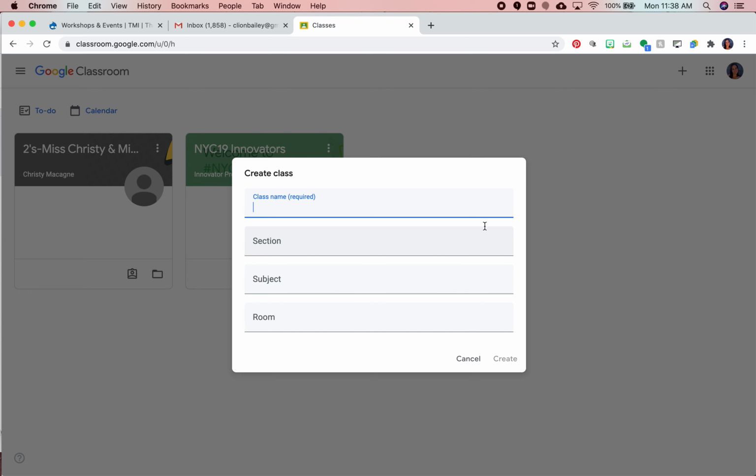You're going to give your class a name. You're going to give it a section, if relevant, a subject area, and a room number, if that applies. The only field that is required in order to generate the class is the class name. Once you've filled in the fields, click Create. In a moment, your Google Classroom will be created.